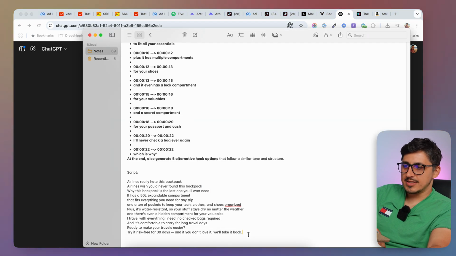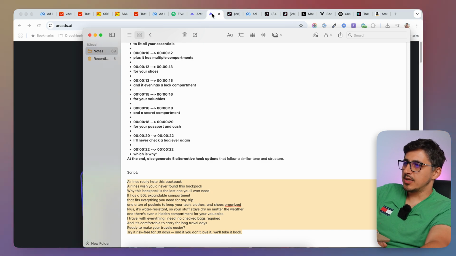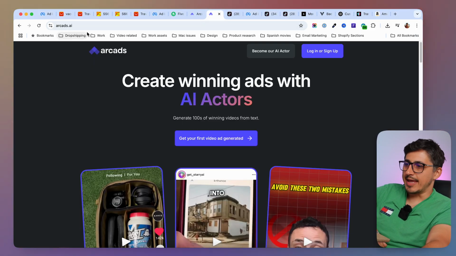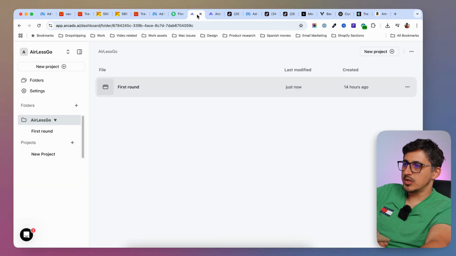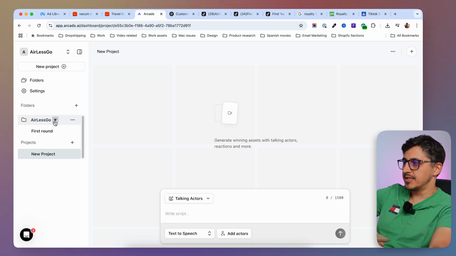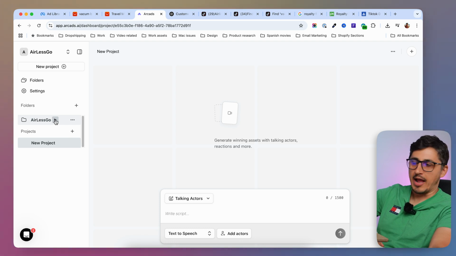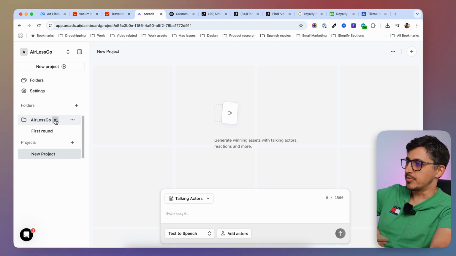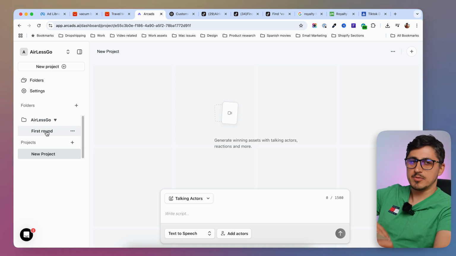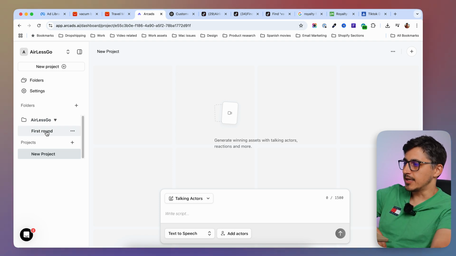And now I'm gonna take this and go to ArcAds. If you don't have an account with ArcAds already, you can go to arcads.ai and create an account. And once you have that done, you're gonna see this dashboard. Obviously, you're not gonna have this folder here. This is the first folder I've created for my project. I named my product Airless Go. And this was the first round, so the first mini project I've done inside ArcAds.